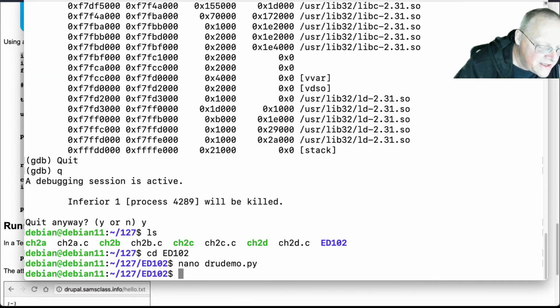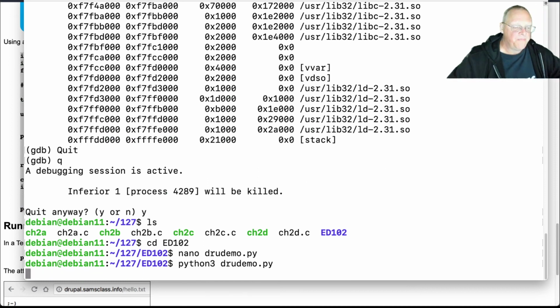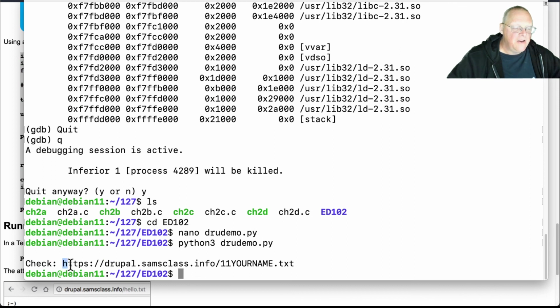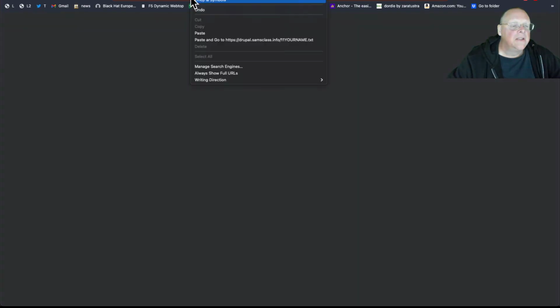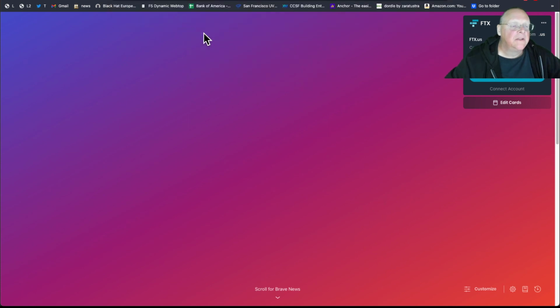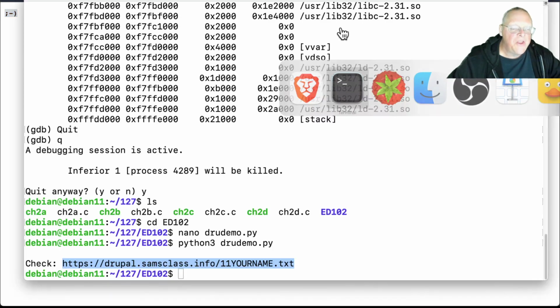So if I run that, python3 drew demo. Okay, it gives me the URL. If it worked, it put a smiley face in that location on the server. So I go here, and it did. It put a smiley face there. So now I can do more things on the server.